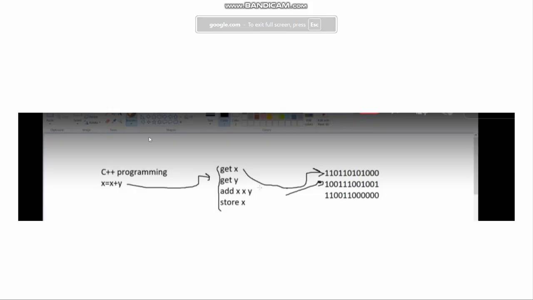Here we see a line of readable C++ code, x equals x plus y, and it goes through the assembler in the IDE, what we just saw. It gets turned into 4 lines of assembly language. Assembly language speaks directly to the computer via the compiler. So the assembly language goes through the compiler here and turns into machine code. Each line of assembly language has a corresponding line of machine code, aka ones and zeros.